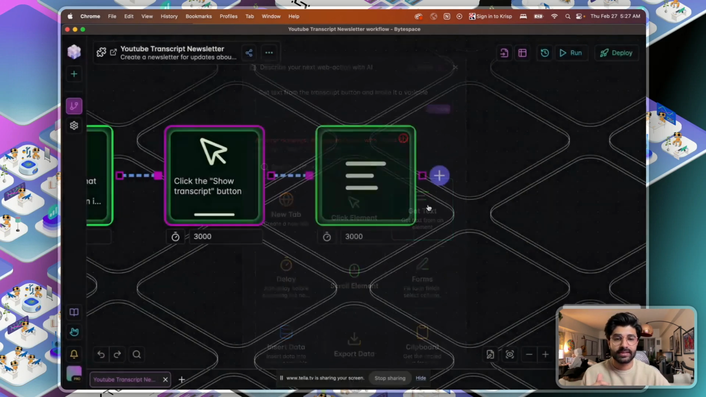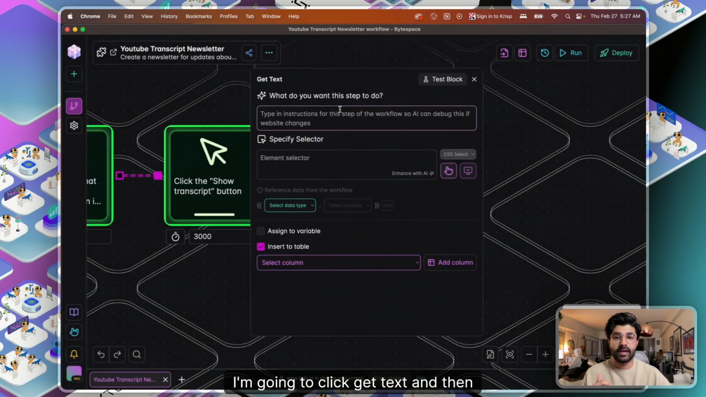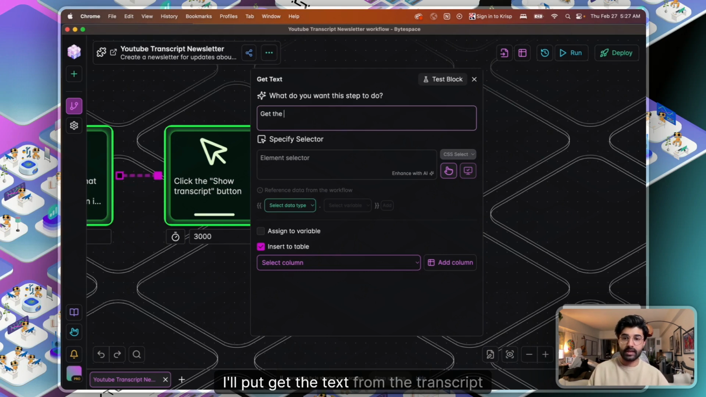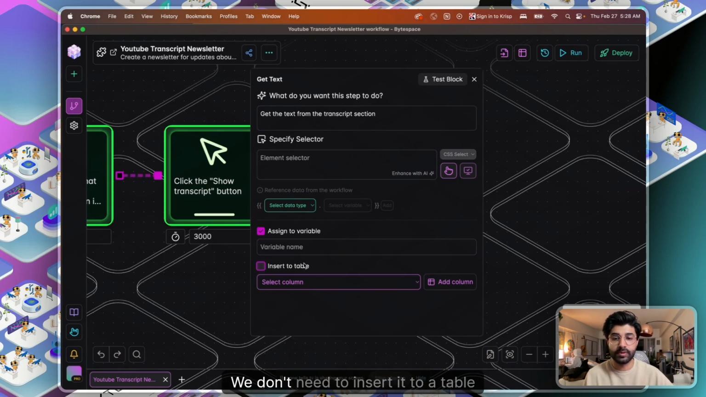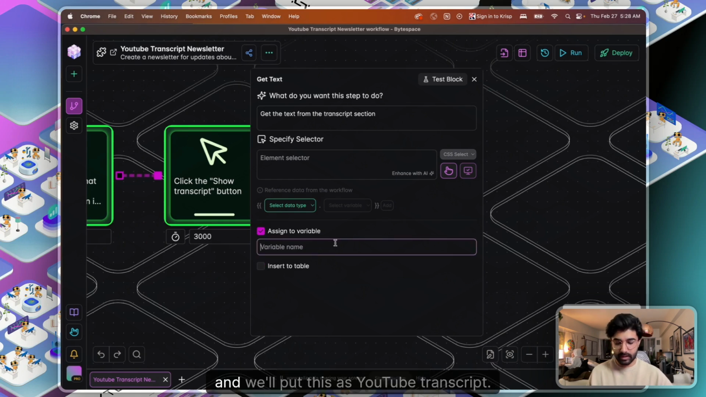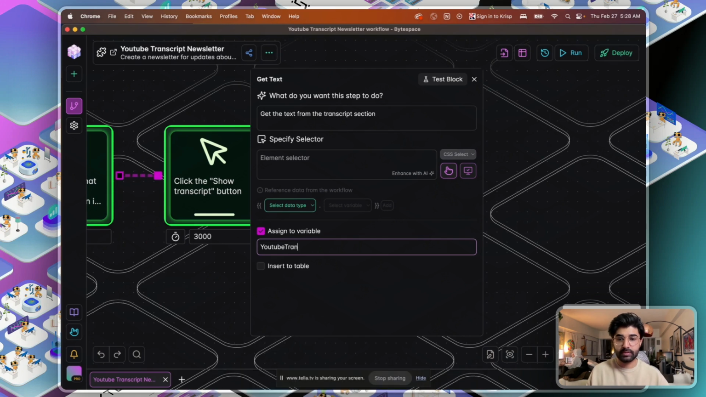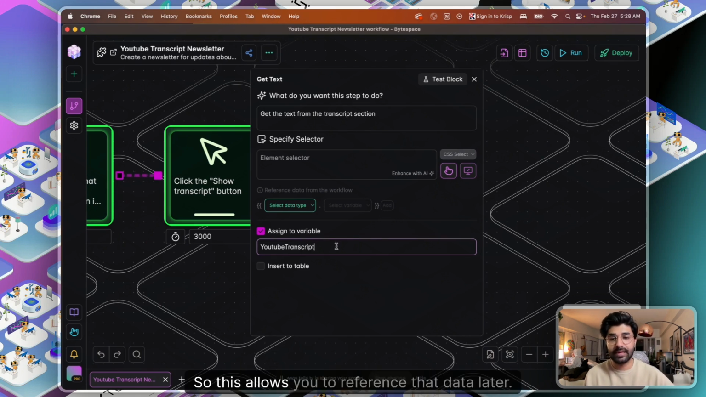So since I know it's get text, I'm going to click get text, and then I'll put get the text from the transcript section, and I'll grab this text manually. So we are going to assign it to a variable. We don't need to insert it to a table. And we'll put this as YouTube transcript. So this allows you to reference that data later. And when you use this tag, it'll reference whatever data we pulled from here.